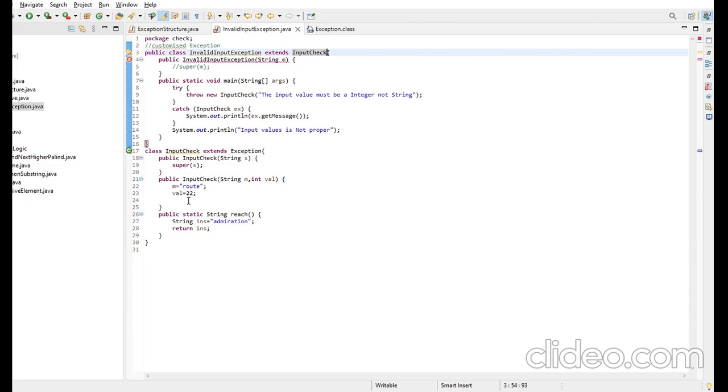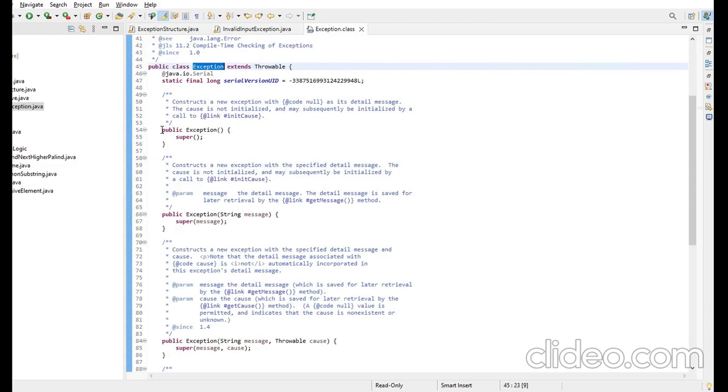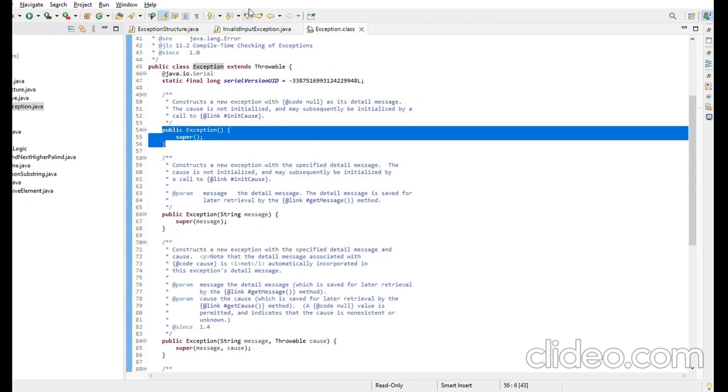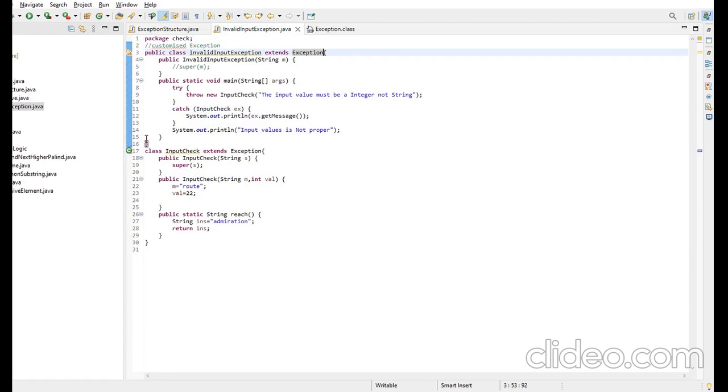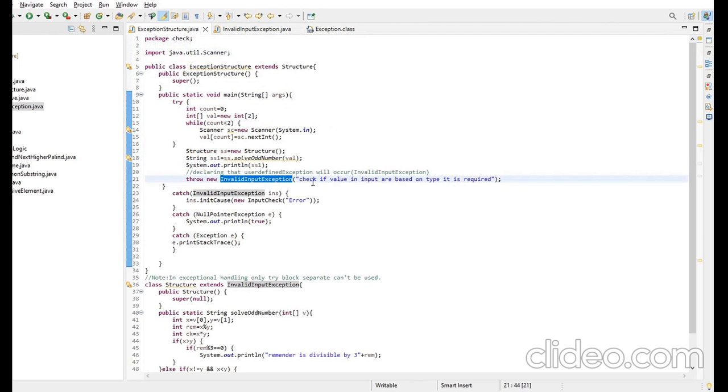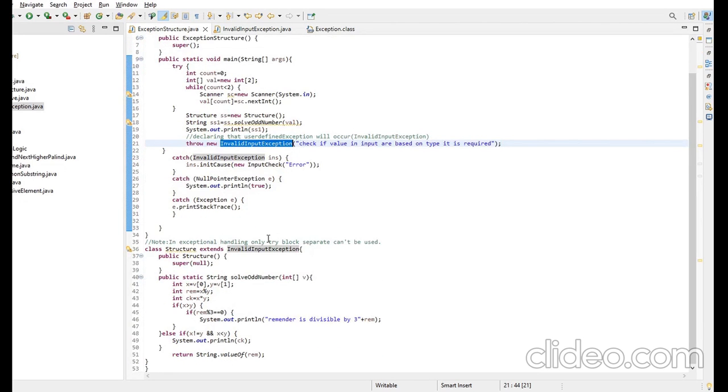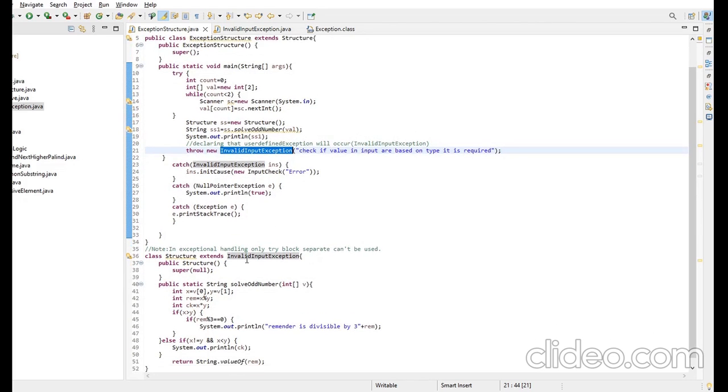If I need to call invalid input exception in this exception structure and consume this, since I have declared here some input exception, I need to create the constructor for this, like the values. Once I do this, and since I have called it here as super, it is calling for input check, but if I comment this out, this will work. So this is the flow, and this is correct, this is fine.